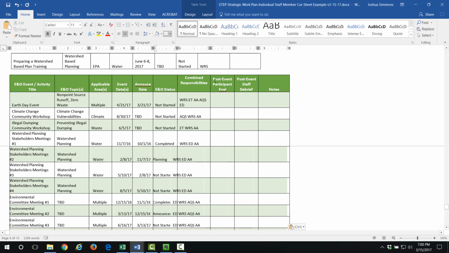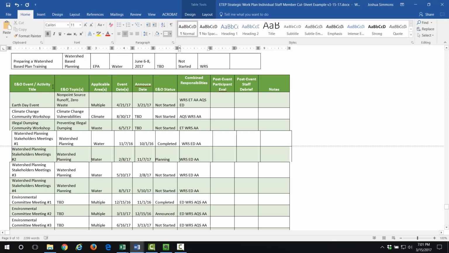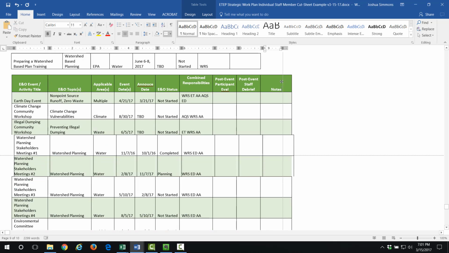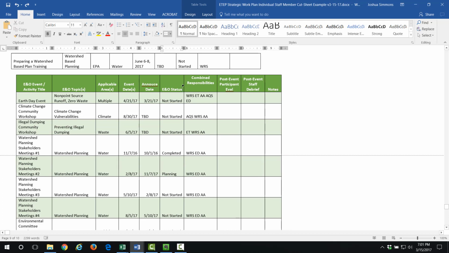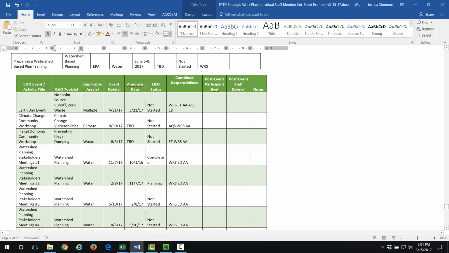So let's adjust combined responsibilities. Let's adjust the title column. Shrink down the notes column. Shrink down the E&O status column. And then the E&O topics.